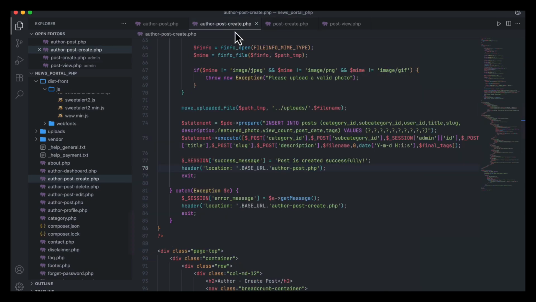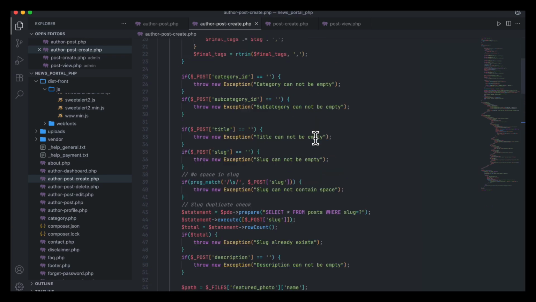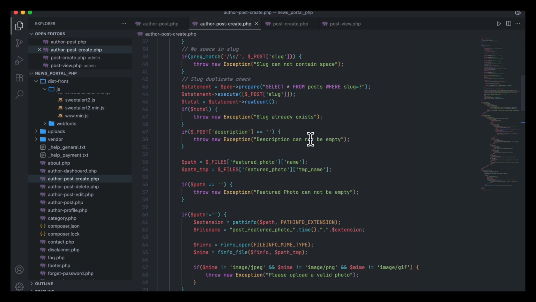And here are three things, paste it. It is the base URL, and author post create, so okay. And all the things here, what are the needed things to do, that is photo upload or photo remove.